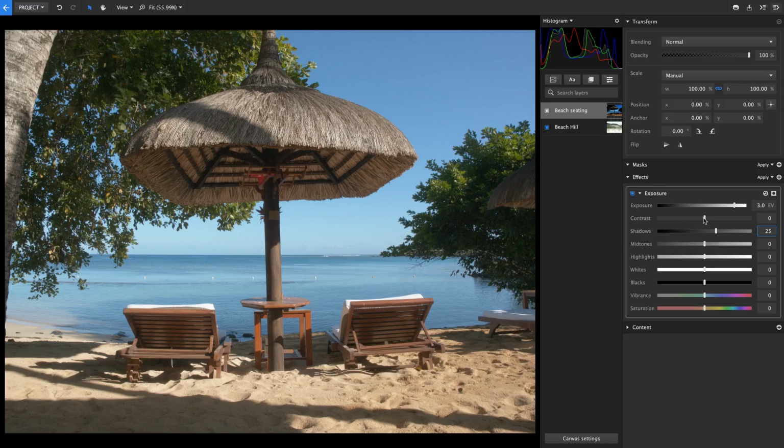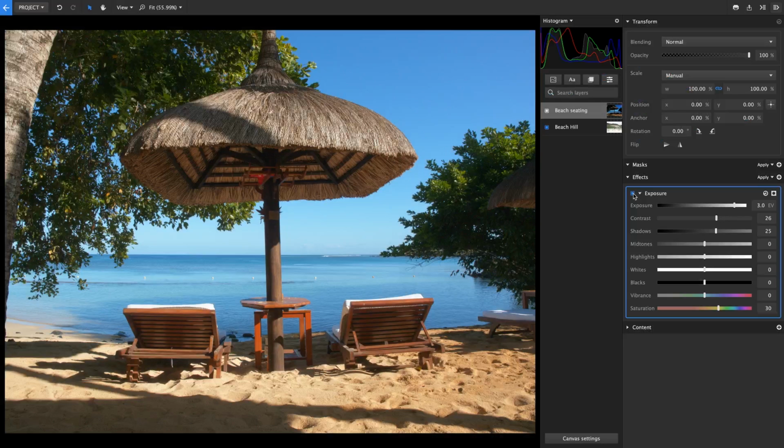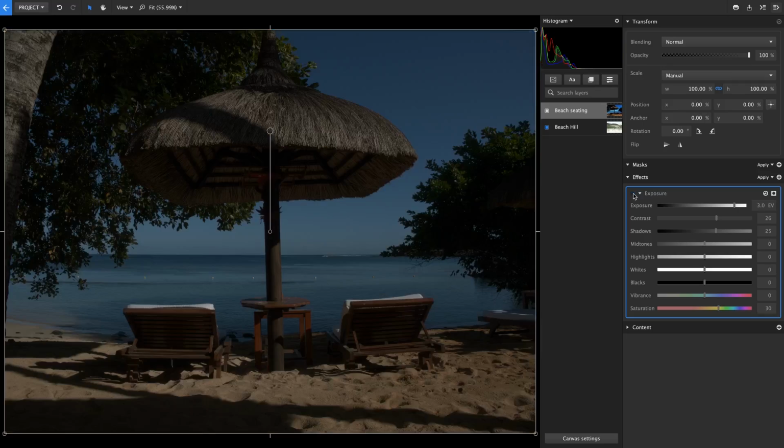Let's add some contrast by moving the slider to around 26. Let's increase the saturation to 30, adding more intensity to the colours. Now let's toggle the effect off to see the original, and back on to see the change. That's looking much better.